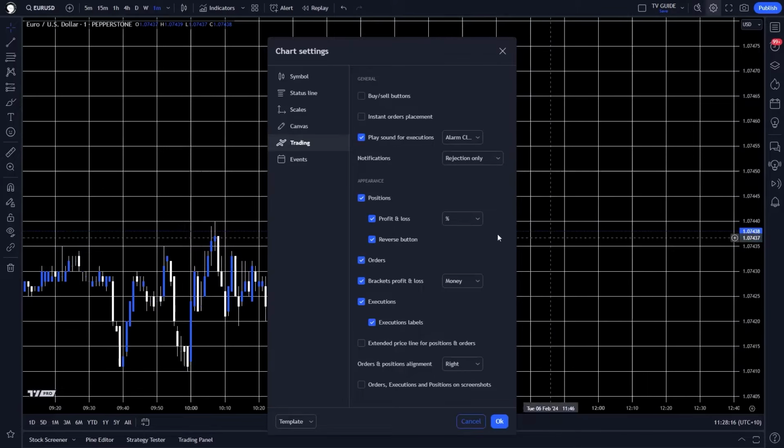I believe this shows order execution, so it will show a label on the chart where you bought and sold. And there's a whole bunch of options here that I'll leave for you guys to play around with.